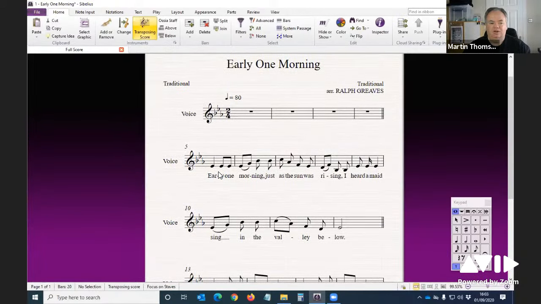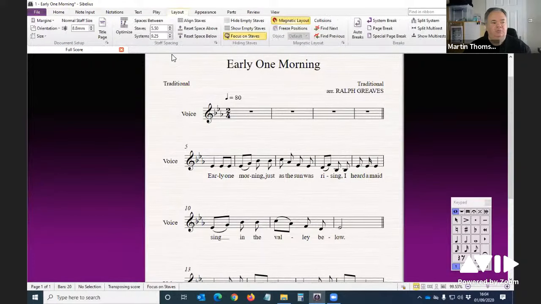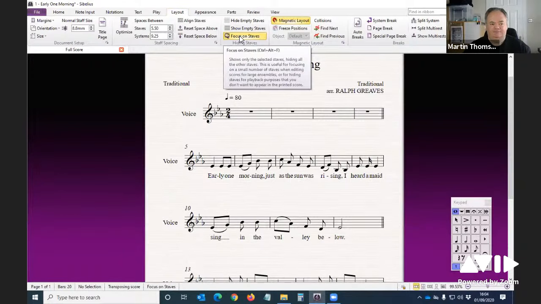Obviously there's more happening there than just the vocal part, okay? This is all to do with one of the features which I think is a very underused feature in Sibelius. I certainly use it every day of my life. And if you go to the layout tab up here, it's focus on staves, okay?